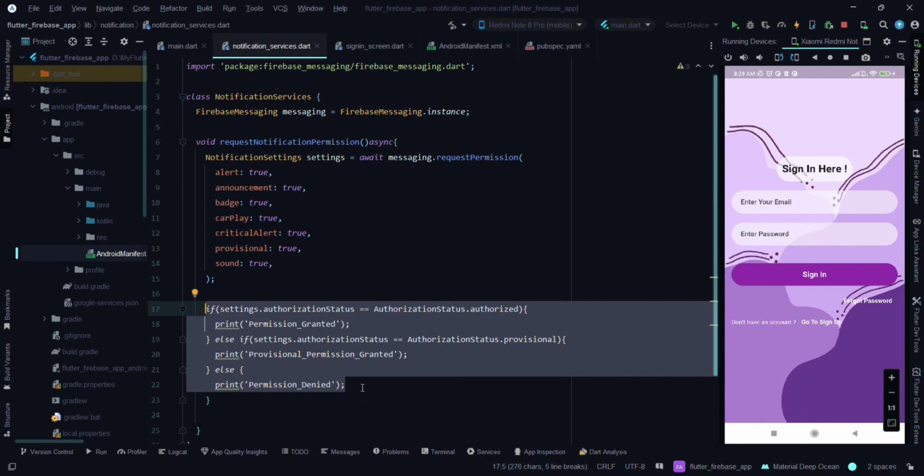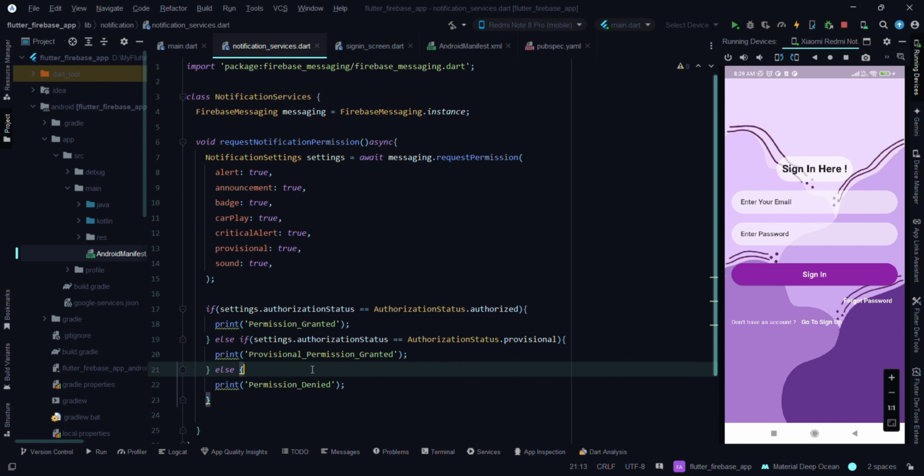Let's suppose you denied permission, so it will come here and you need to show a dialog, and on top of that you will navigate the user to the settings page, and from there the user will enable it, and only then will notifications be received after enabling notification permission from app settings.